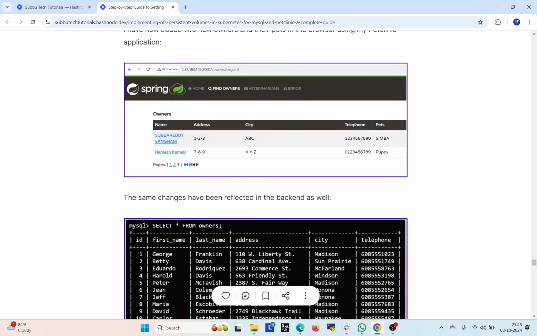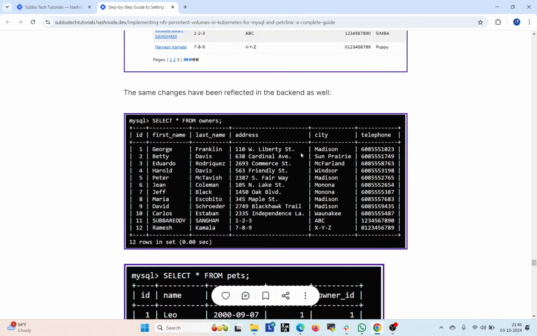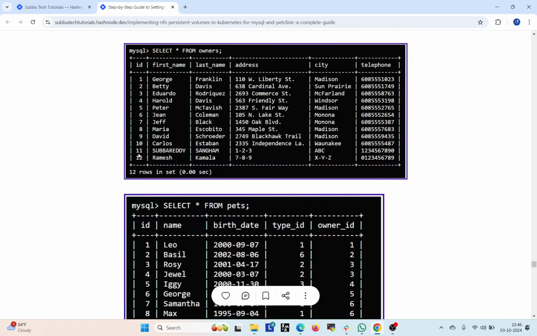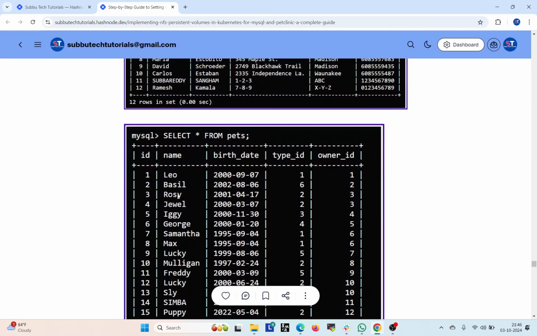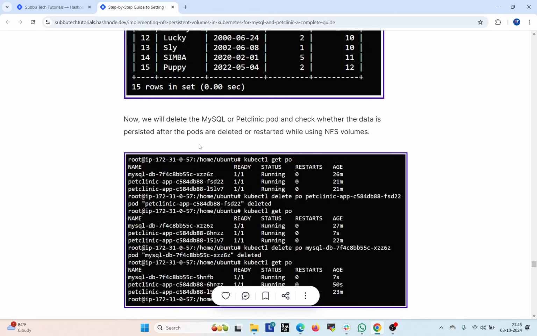Here I have added 2 new owners along with 2 pets' information. You can see that the new owners' information has been reflected in the backend also. Subba Reddy and Ramesh are the new owners, and Simba and Puppy are the new pets under these new owners. So this information has been updated in the backend.